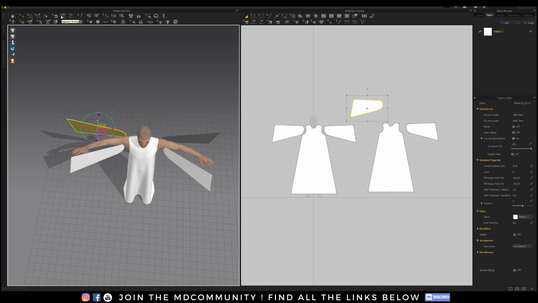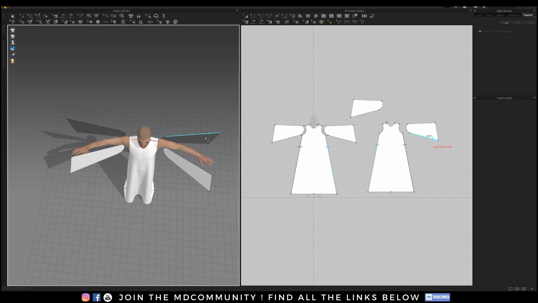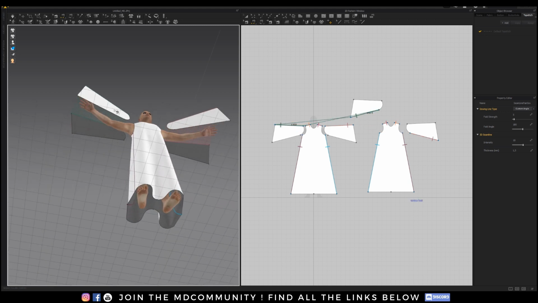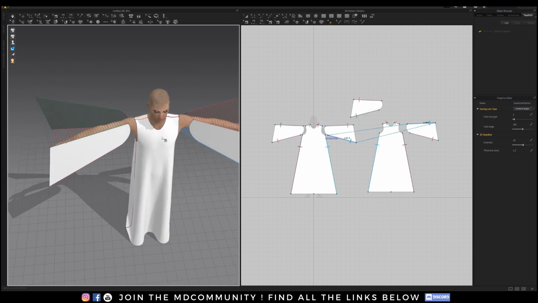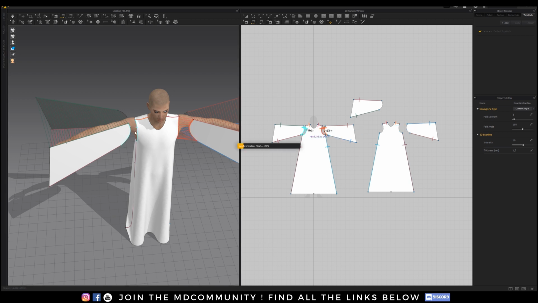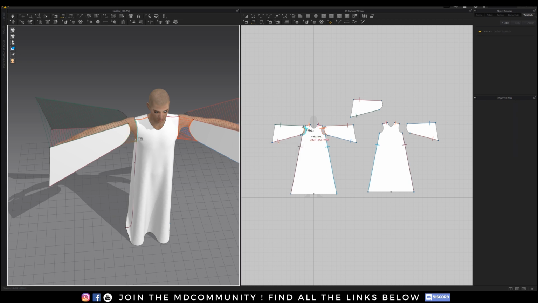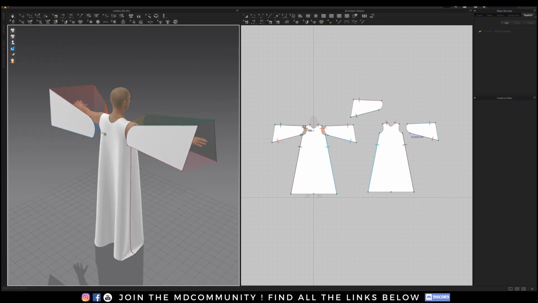Let's take the segment sewing, and let's sew everything. It's going pretty fast. It's really faster than before. Love this in the new Marvelous Designer version, and it's pretty easy to understand and to work with. Sometimes it could take a bit of time, but no worries. It's super accurate and super nice.